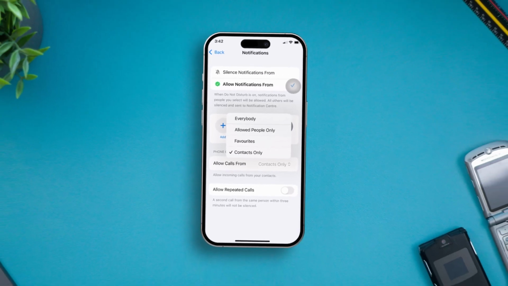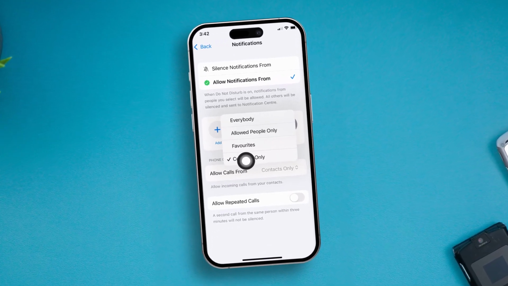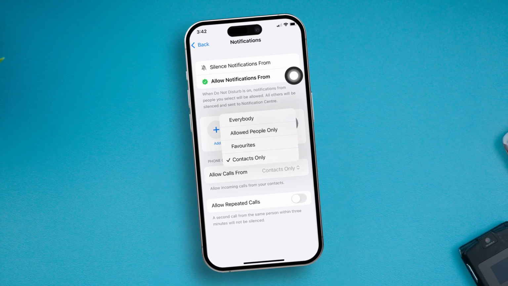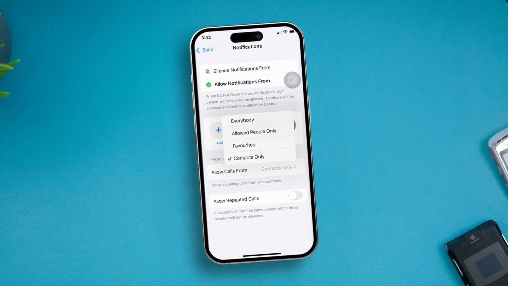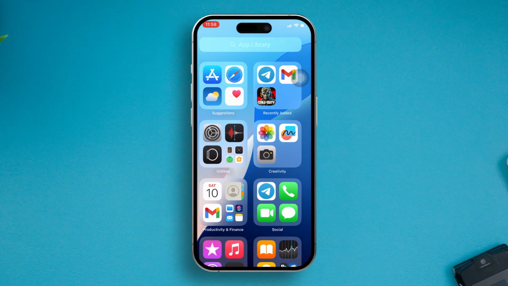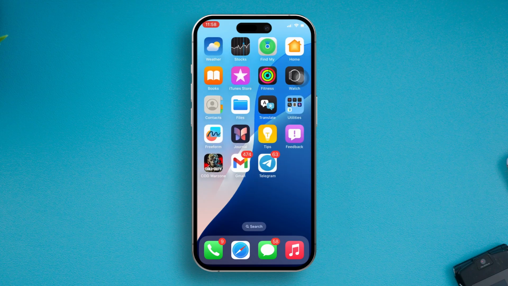How's it going, everyone? Welcome back, and today I'll show you how to block all the incoming calls except only the numbers that you have saved on your iPhone. So let's say you only want to receive phone calls from the people whose numbers you have saved to your iPhone. And if you want to ignore all of the other calls, then here is how you can do it.